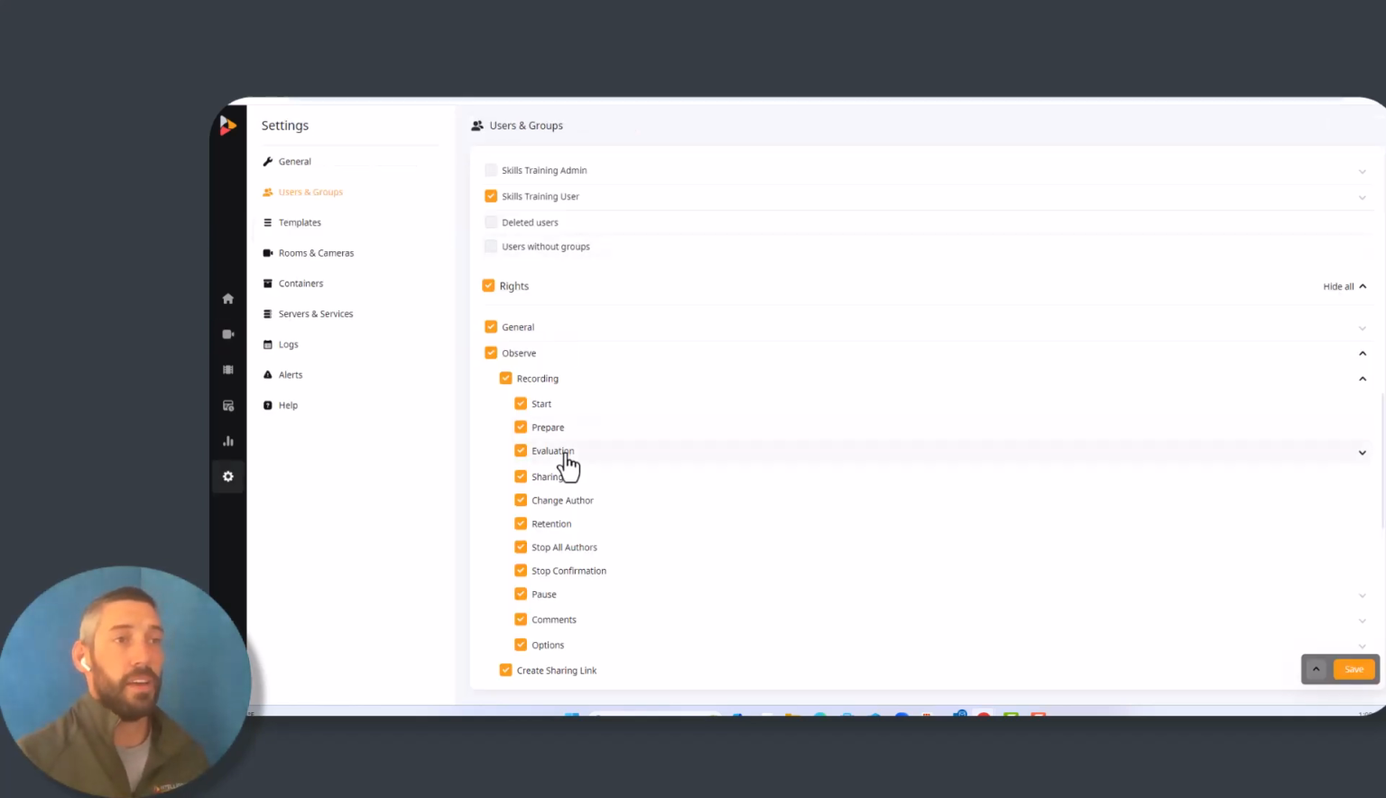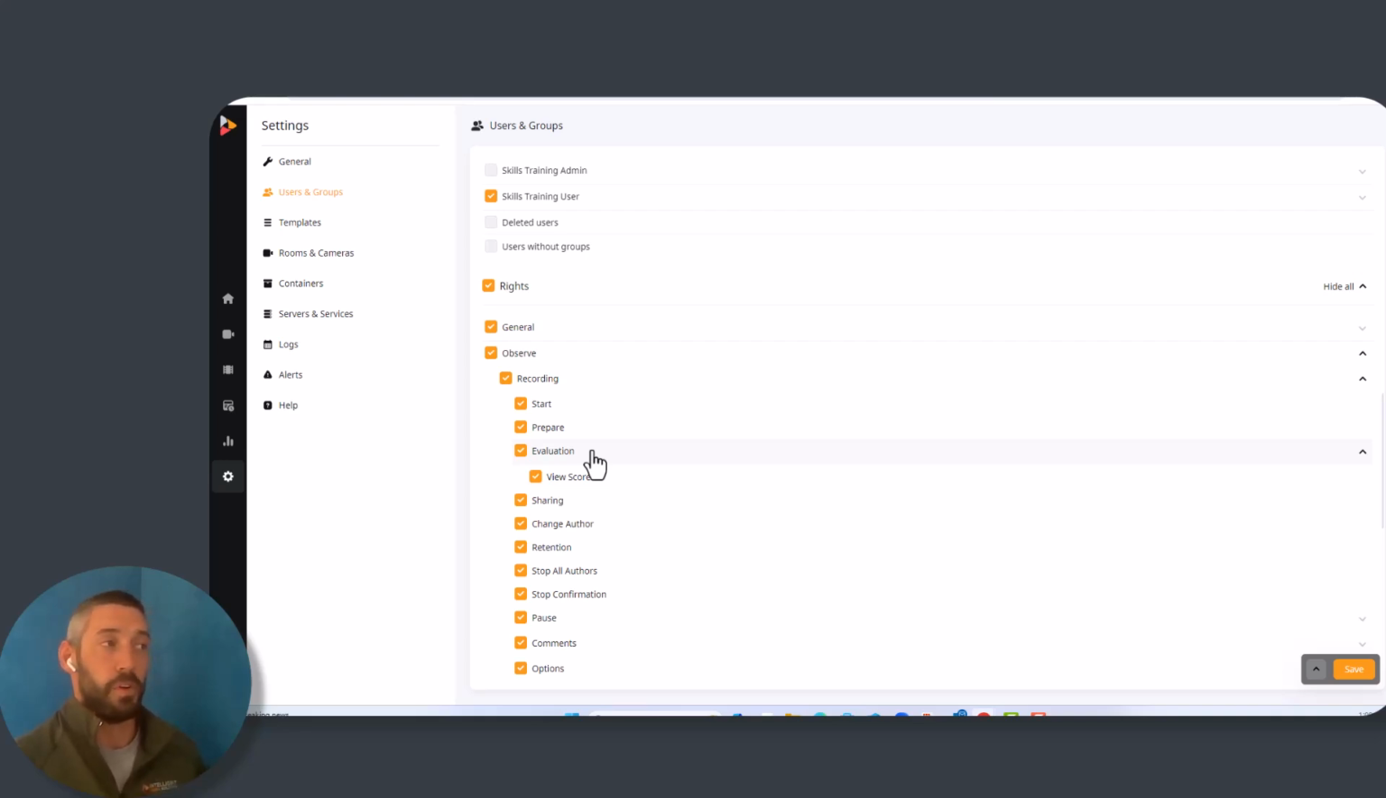Next, you'll find the evaluation checkbox, and this one actually opens up a little bit further. Can the person during a recording, not after during the review, but during the recording, fill out the evaluation template, or kind of quiz score or whatever it might be for the person who's doing the session? And can they view the score?